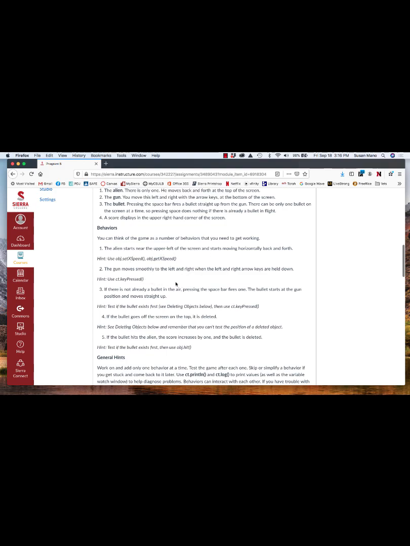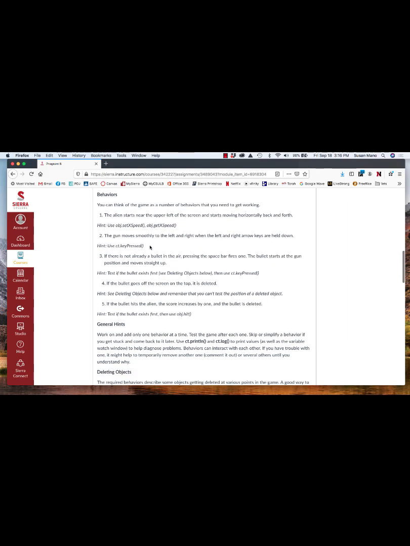Once you get that working, you'll have a gun that's at the bottom, and you'll want to move it back and forth with the right and left arrow keys, and those, when you have a key pressed, you'll end up having the word right or left in there. So if you press the left one, then that will be true. If you press the right, you'll have to test on those strings, right and left.